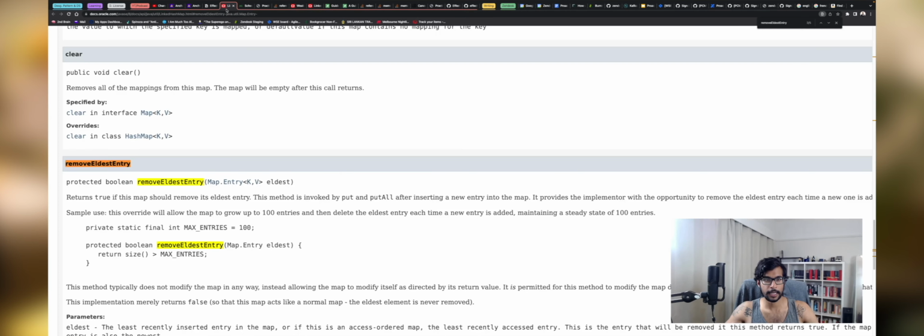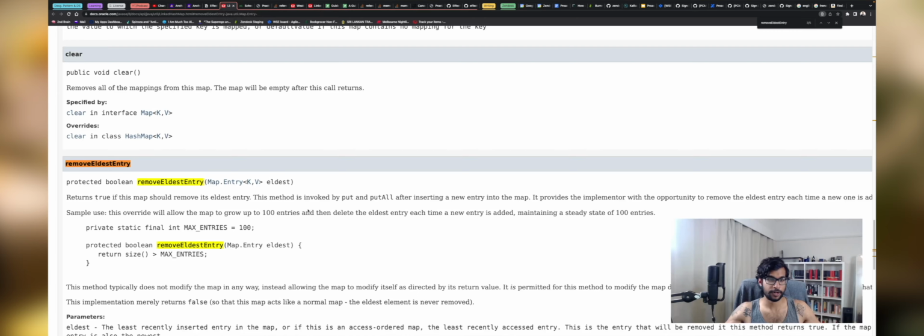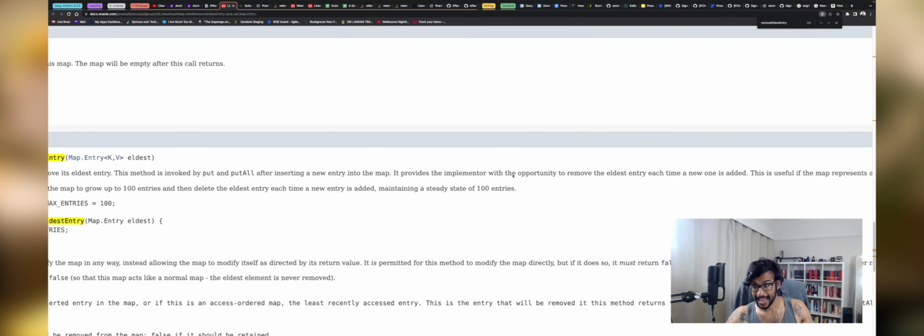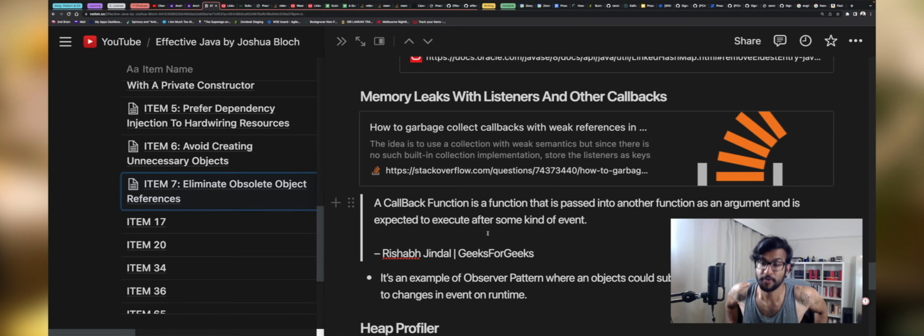It is clearing the LinkedHashMap by clearing out the old entries. So it says it provides the implementer of this class with the opportunity to remove the eldest entry each time a new one is added. And then we get to the third way memory leaks could happen.